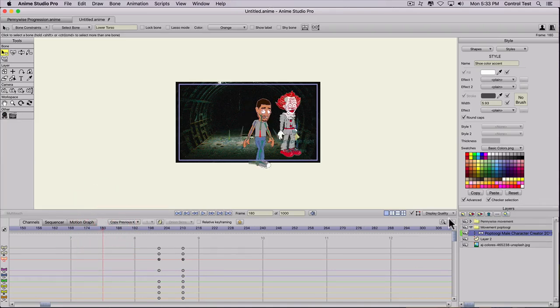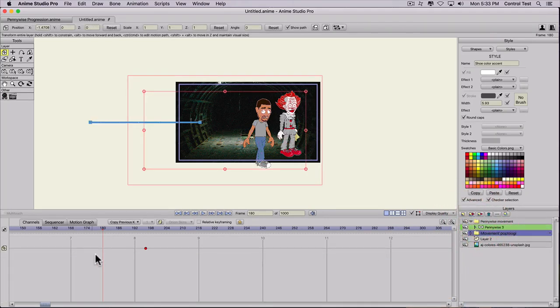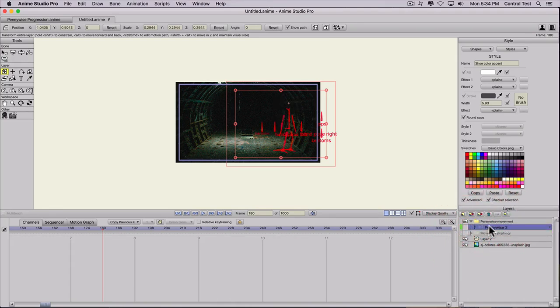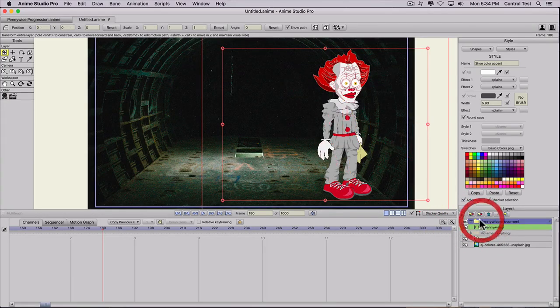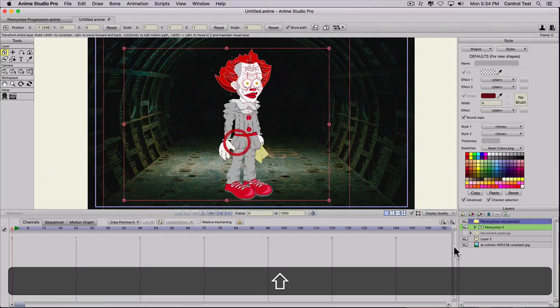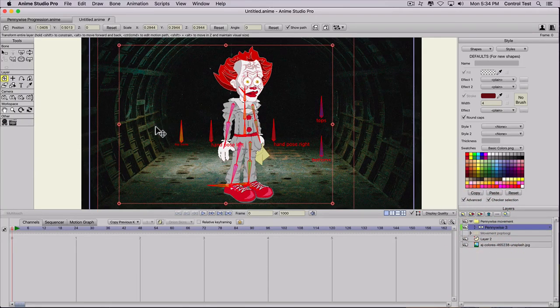Now let's check out Pennywise. I'm going to make him float, because you know that saying from the TV show or the movie, they all float down here. So we're going to go into Pennywise now, and I'm going to make an animation for him. Let's hide my character for a second, and we're going to make him float. Let's move him to the center real quick. Go under Pennywise, and I'm going to make a cycle for him floating.